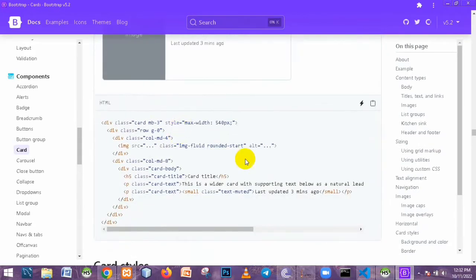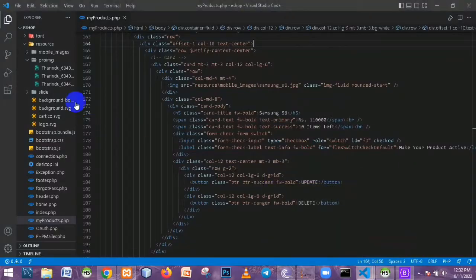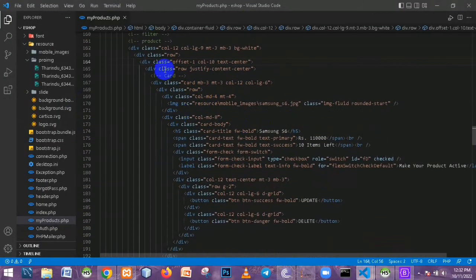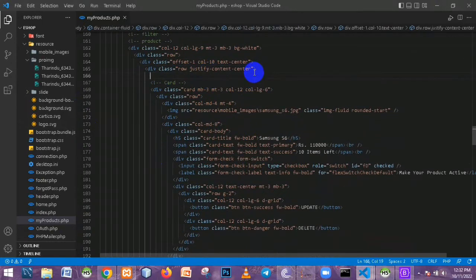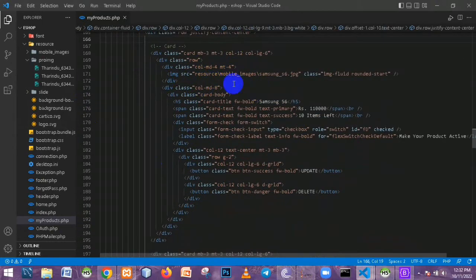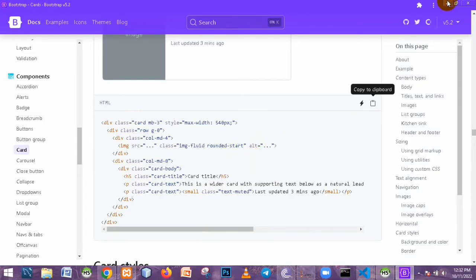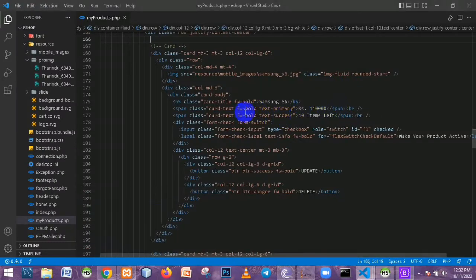So we want to get that class, that style here, copy it to the clipboard and paste it in there. You can see below my card tag like this, and we want to customize it. We want to add the image source and delete that alt attribute here, and also give a card title and card text, because we want to show how many items are left in our store and our price for that. And we have 10 items left.